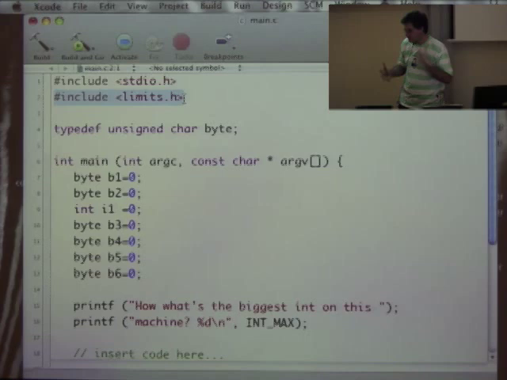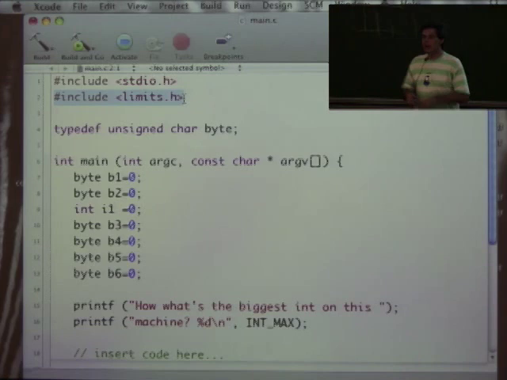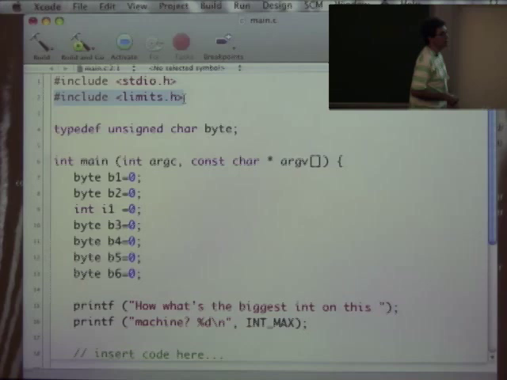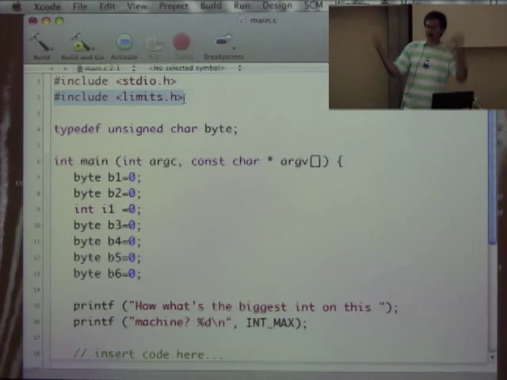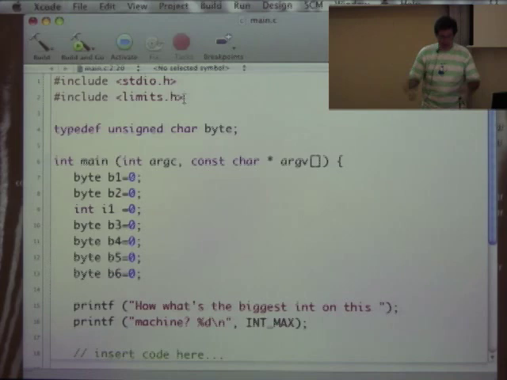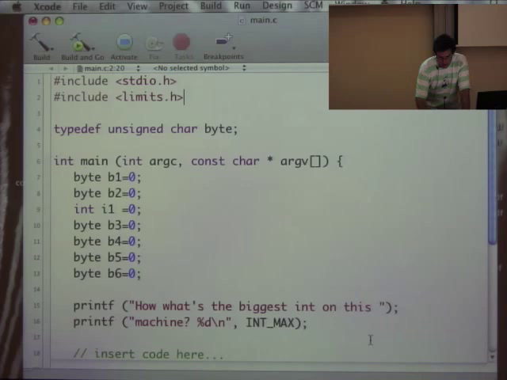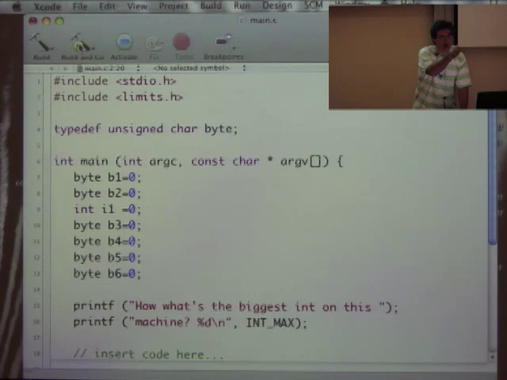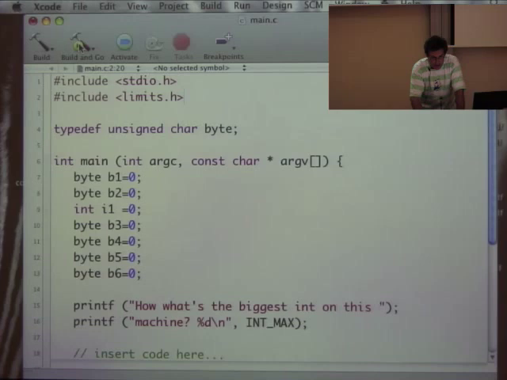Now every machine with a GCC compiler on it will probably have a limits.h there, and if you hash include it, it'll pick up all the sizes for the machine that you're using. Your machine might not have the same sizes as mine. You might use 2 bytes to store an int. Very unlikely, but you might. You might have a 64-bit machine, and you might have bigger ints. Unlikely, but you might. So all defined here. So this will print out for us how big the biggest int is on this machine. Did that answer your question as to why we're using unsigned char rather than ints? Yeah, okay. Let's run the program and see what it's going to look like.